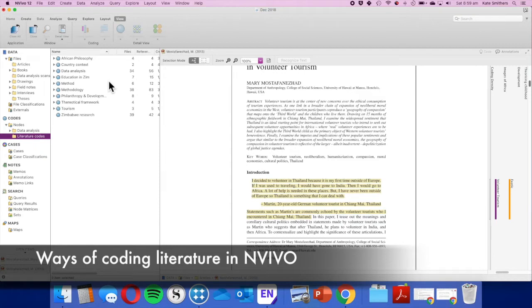Now, somebody asked me, how did you come up with your nodes? I was very fortunate that I started using NVivo about a year into my PhD, so I already had an idea of where my literature review might go. But if you're not sure, a really good way is to think of potential chapters. So I knew that I'd have a country context chapter, so I created a top level node for that. I knew that I'd be undertaking data analysis, so I had a node for that.